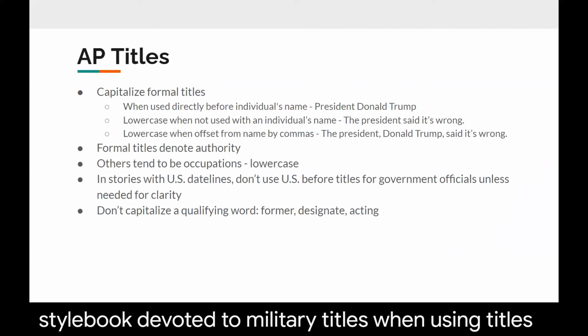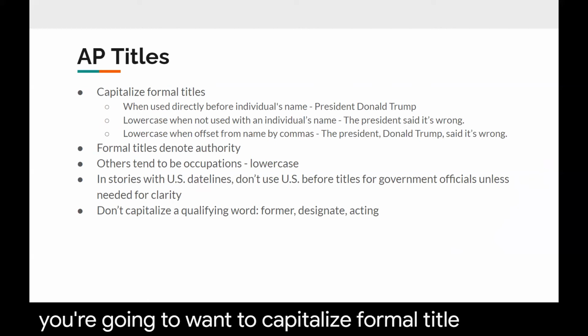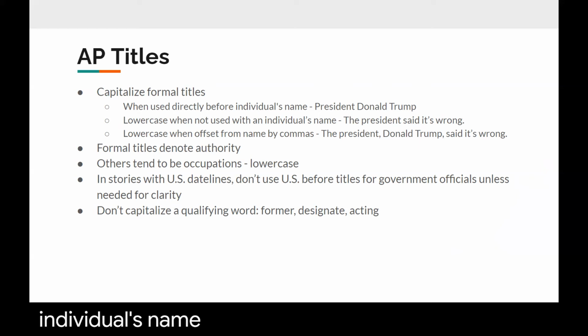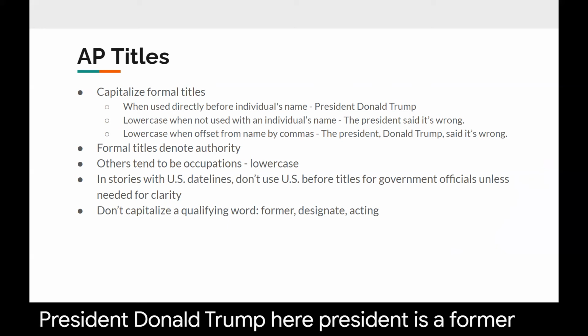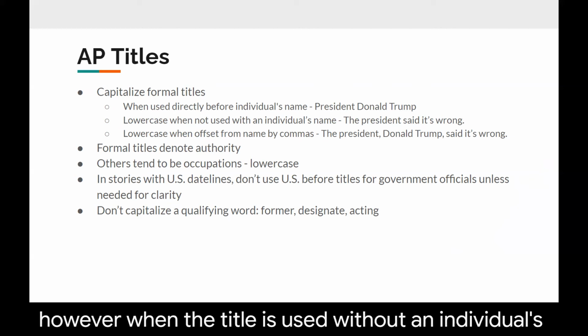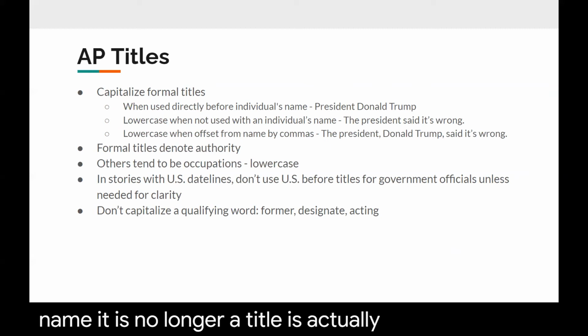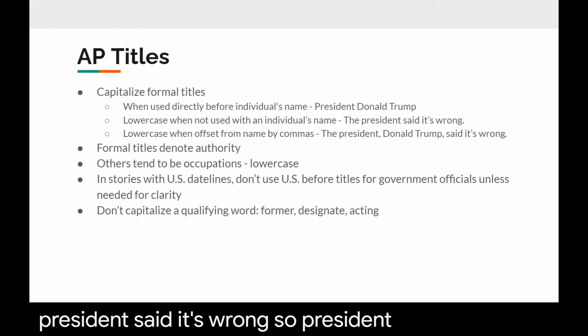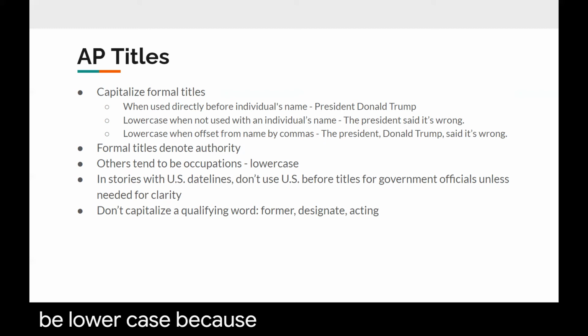When using titles, you're going to want to capitalize formal titles. When you're using the formal title directly before an individual's name, you will capitalize it, such as President Donald Trump. Here, President is a formal title, and therefore President should be capitalized. However, when the title is used without an individual's name, it is no longer a title, it's actually a position. So, the president said it's wrong. So president here would be lowercase because it is about a position rather than someone's official title.